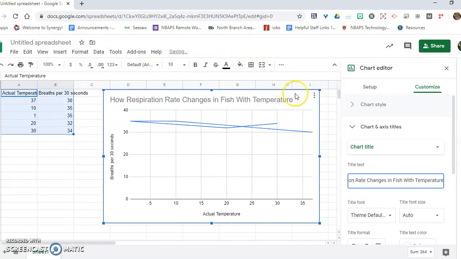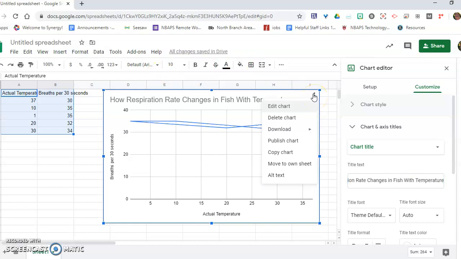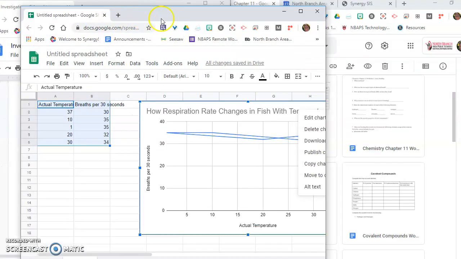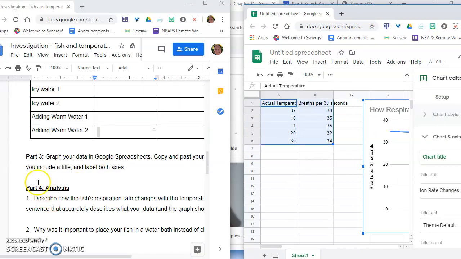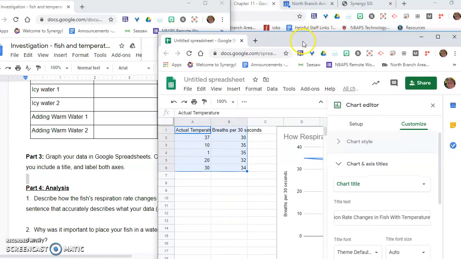Once you have that, you're going to go to these 3 dots. You're going to copy your chart, and then you can paste it right into the part 3. So that's how you are going to do that. Let me know if you have questions on how to do this, if you've never done it before.